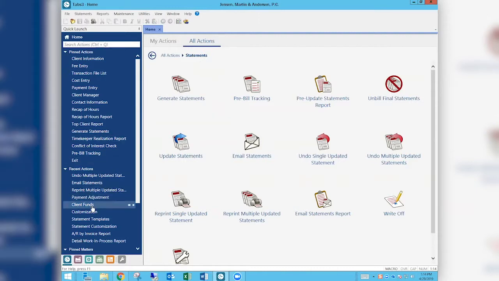If I go down to client funds, which of course you can get to simply by typing client funds up here and getting it that way.